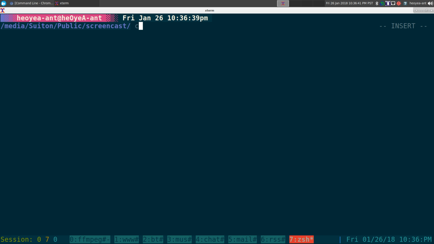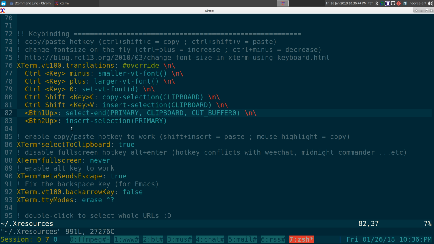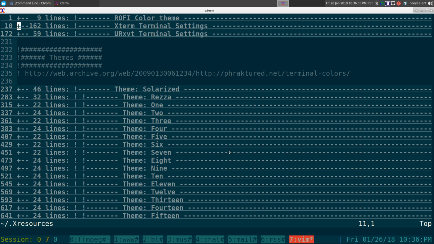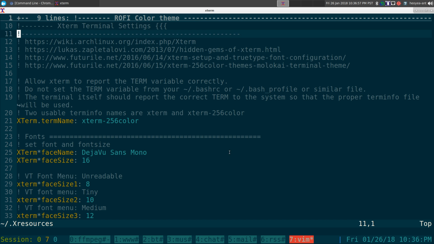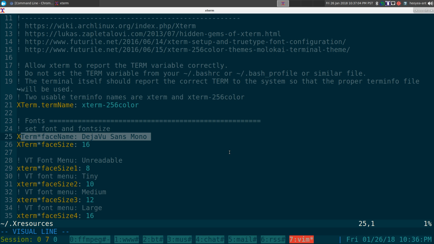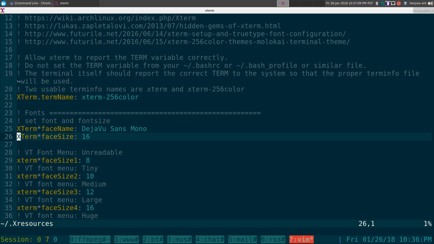So we're going to open our Xresources, and this is where you input all your configurations. This one should be in your home folder, .Xresources, right? And this is the whole configuration for Xterm here. Pretty simple. You want to set it to 256 colors, the fonts that you're using, and most people use something like DejaVu Sans Mono, and the font size. So I put mine to 16. You can do whatever you want, right?